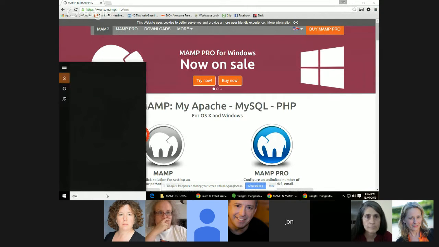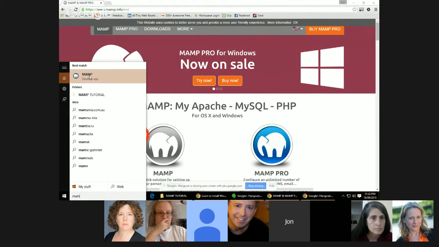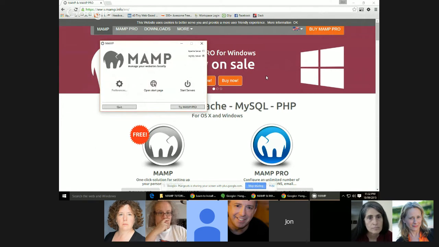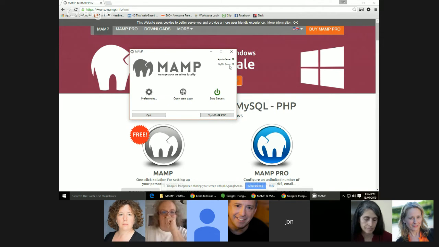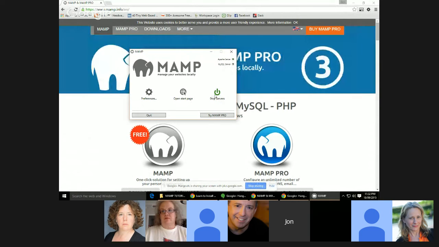Okay, so once you've got MAMP installed, go ahead and open it. It should come up, and I don't know if you can see this because it is fairly small, but it says Apache server and MySQL server, and they've got little dots on there. It says stop servers instead of start servers, and the dots are turned green. That means all your servers are running, so you can run PHP scripts and JavaScripts, and we can go ahead and install WordPress.